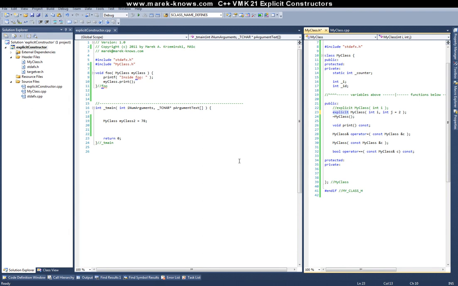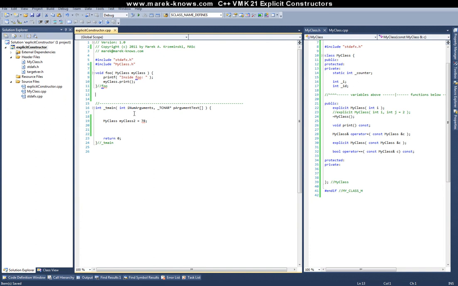Well, if you're taking a look at this class constructor here, you'll notice I do have one other constructor that is not defined explicit, and it does take one parameter. Let's go and change this back to how it was before. I have the copy constructor right here. It takes one parameter. Should I make this explicit? Well, you can try. I wouldn't recommend it though, and let me tell you why.